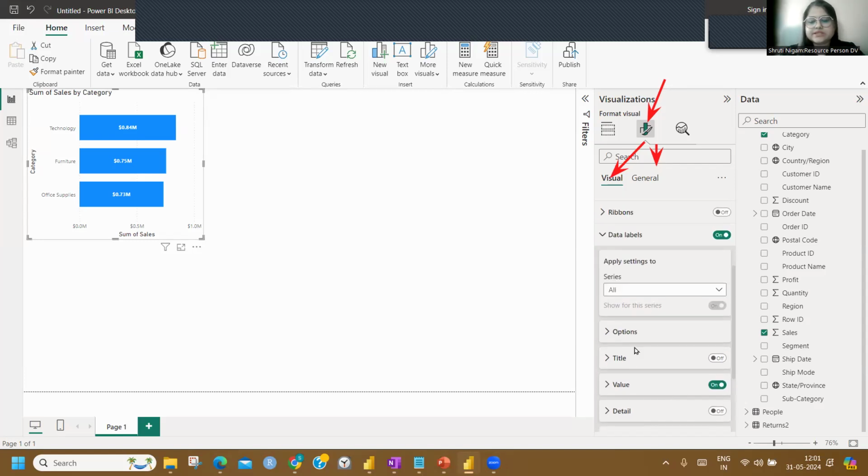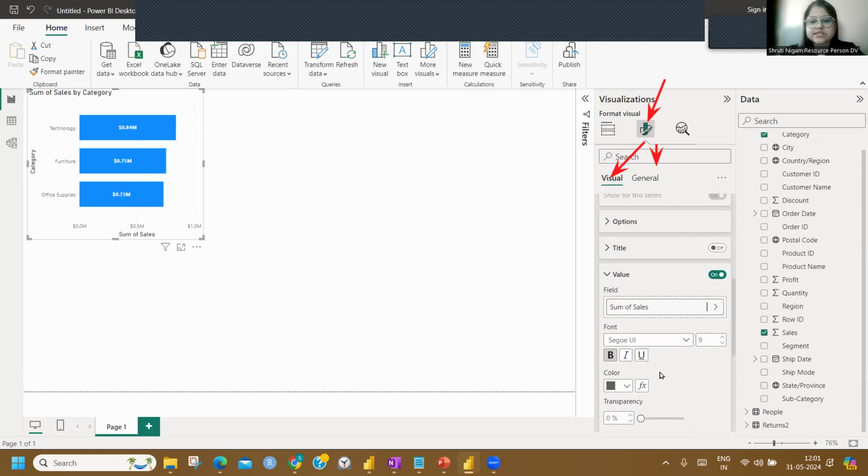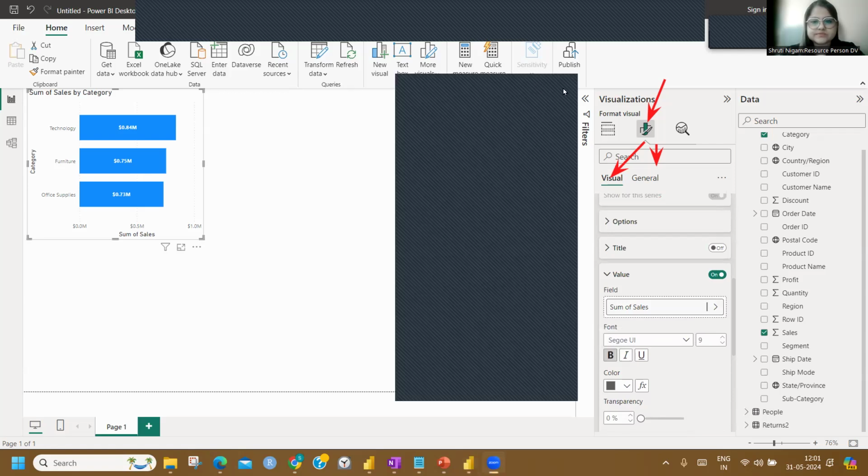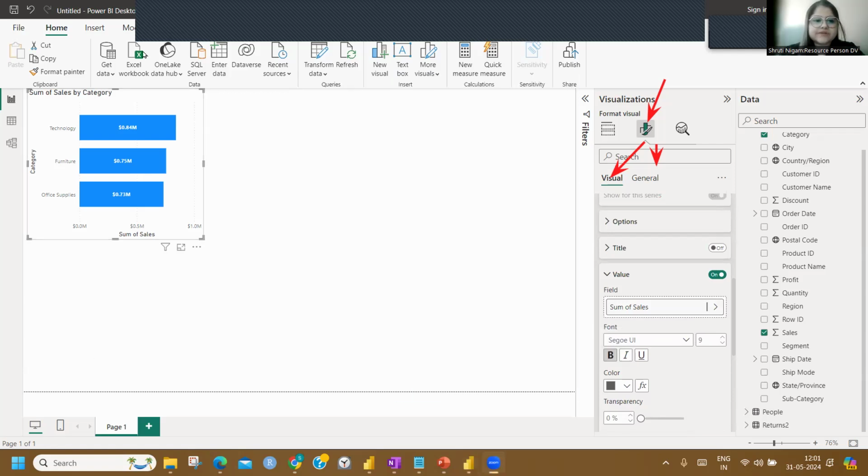Right now, we will stay here. We switch on the data labels and in the values, we change the font. We are simply clicking on bold right now. We are not doing any more changes. So we have added data labels.